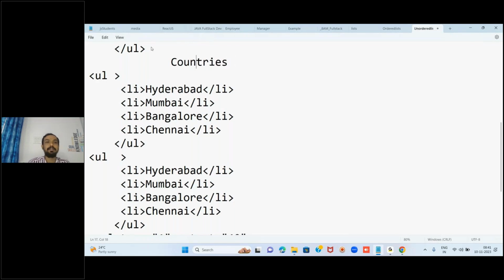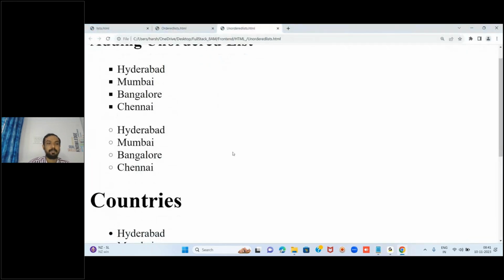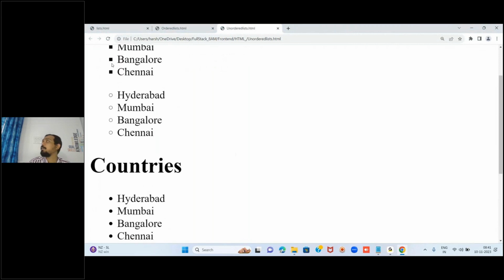Just like that, I have written something. Countries. Actually, these are called bullet points, right? But bullet points is a general word. Technically, we call it a list item marker. What is the meaning of that? List item marker. The disk, square, circle are there. Generally, we say bullet point, but it is called list item marker.